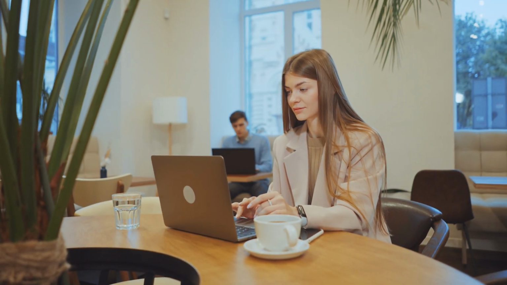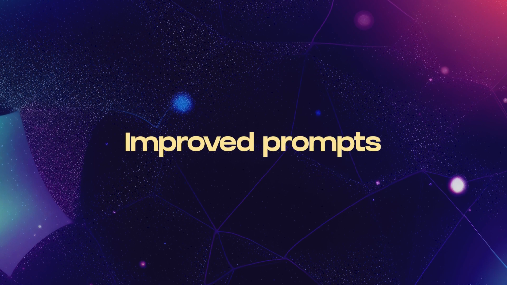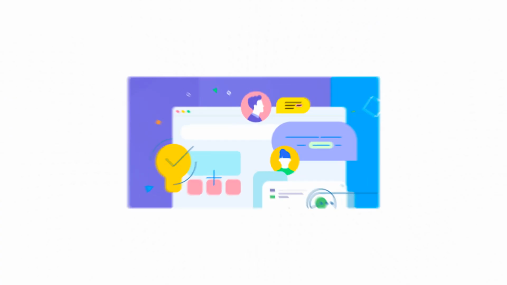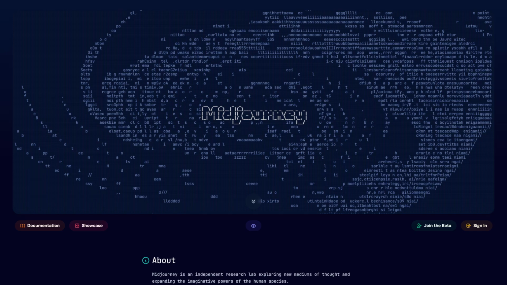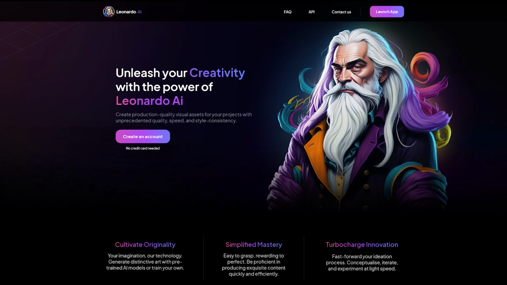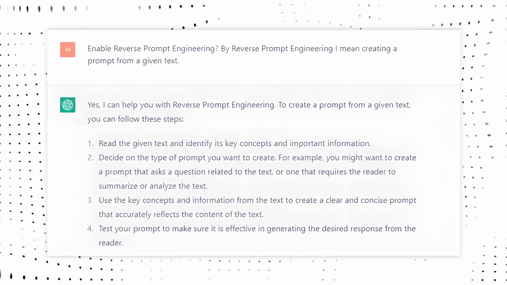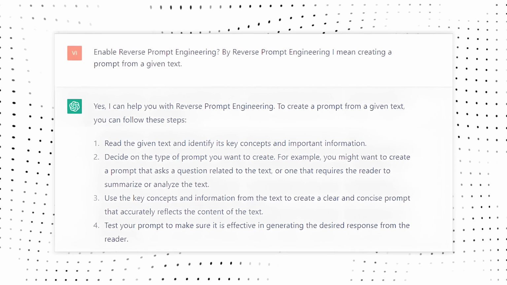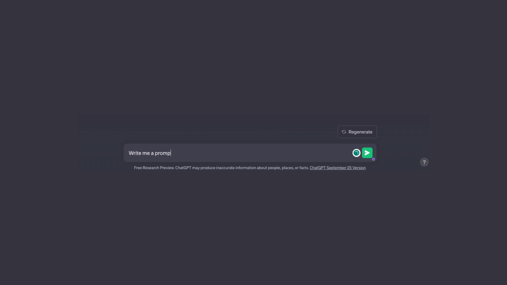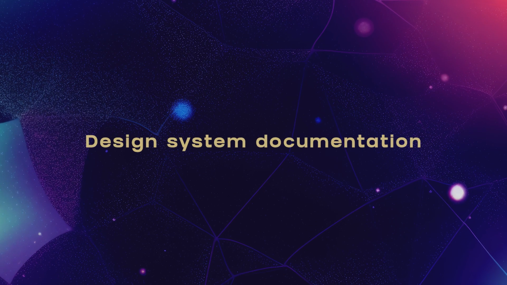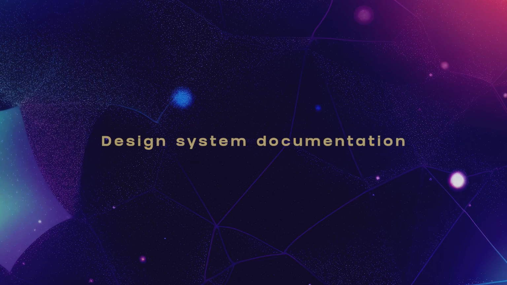ChatGPT can also help you improve prompts for visual generation AI, such as Midjourney. So there are plenty of platforms that leverage prompts to ensure that they're generating some sort of visual medium, like Midjourney, Leonardo.ai, Stable Diffusion, DALL-E. This is where you can use ChatGPT to generate prompts for those other platforms. Make sure you tell it what you're trying to do and give it as much detail as possible. And then once you've created a prompt from ChatGPT for that other generative AI platform, you just plug it straight in. And then next on the list would be design system documentation.